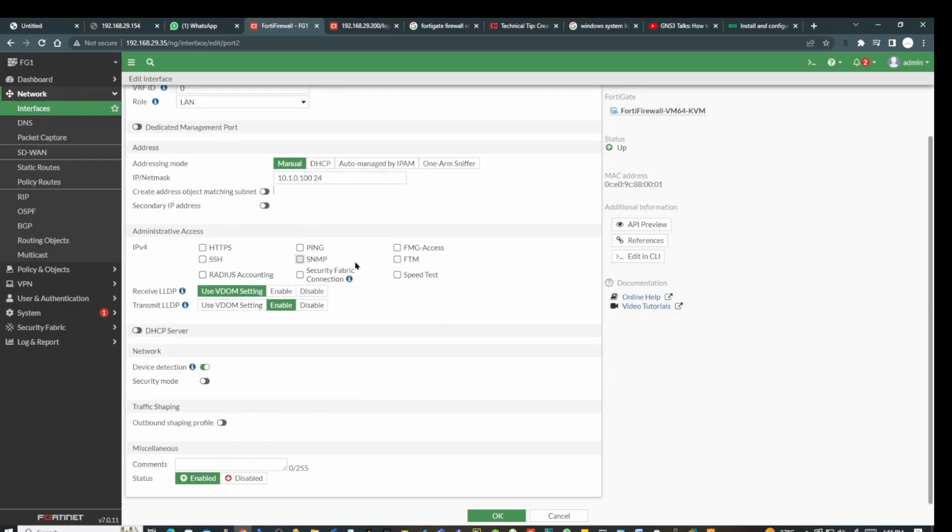Actually here I am not going to allow anything. Let me show you something. This is for the administrative access. If you do not enable any access, you are unable to access this device through this interface and this IP address, and this IP address also does not reply to any services. So let me give OK.